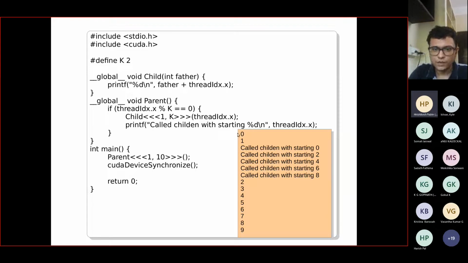Why this can happen is that the kernel launch here is asynchronous. This parent kernel is being launched with 10 threads, and 5 threads are entering this if condition, launching the kernel and moving on. All these 5 threads which are launching this kernel won't wait for this child kernel to finish and only then proceed to the next statement. That will not happen. They'll launch the kernel and then move on to the next statement.